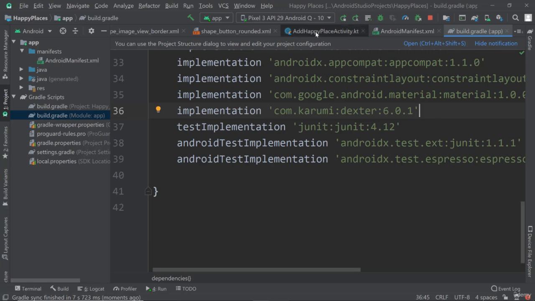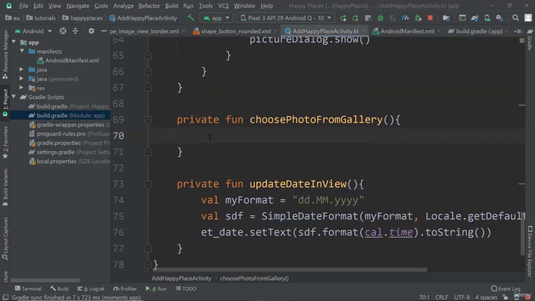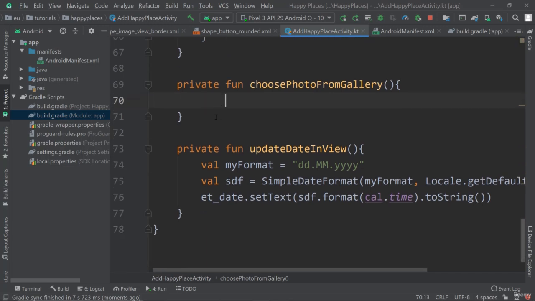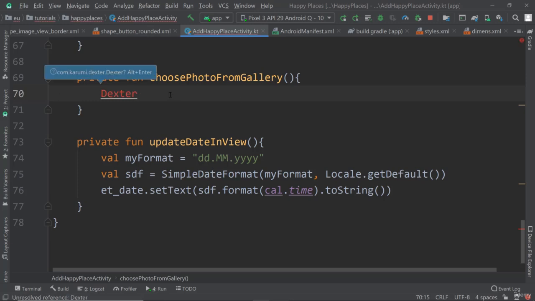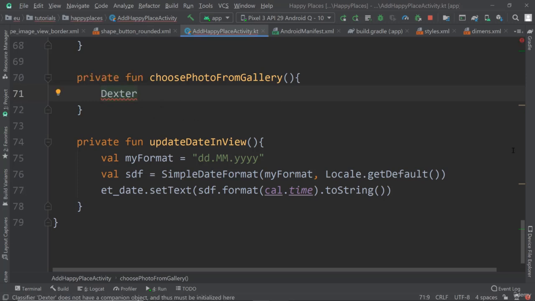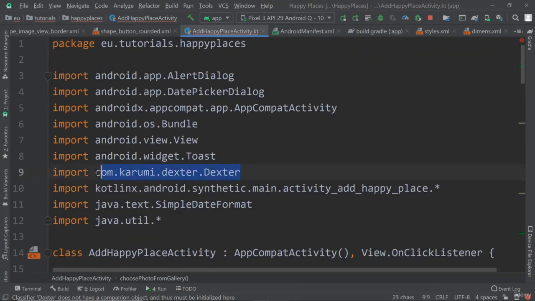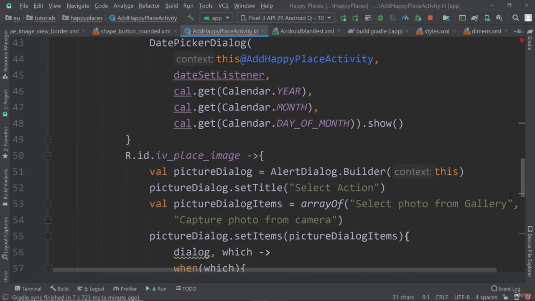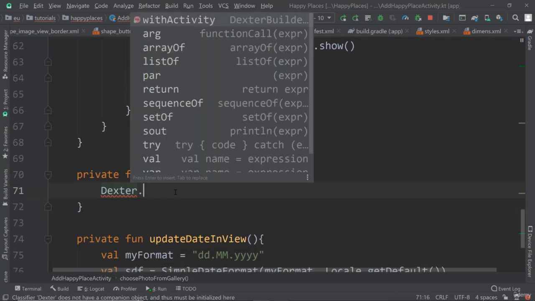So now we can go back to our happy places and use Dexter in order to ask for permission. So here, Dexter, and then I need to import this class here, import Dexter. All right, now it's available. Let's look at the imports real quick. You can see now I'm using com.karumi.dexter.Dexter. And now I can go ahead and use Dexter's functionality.